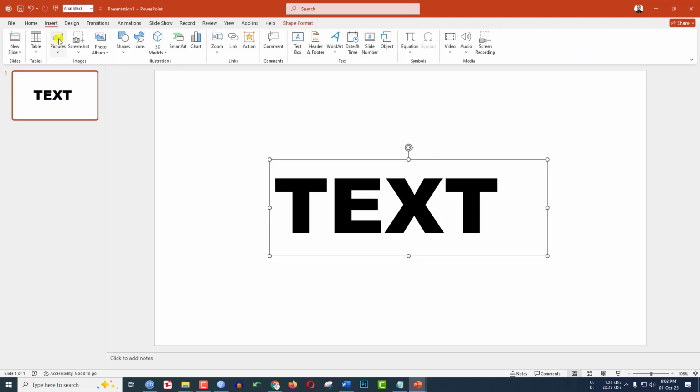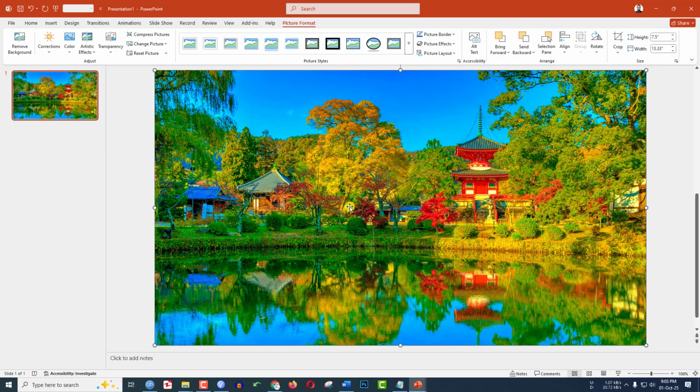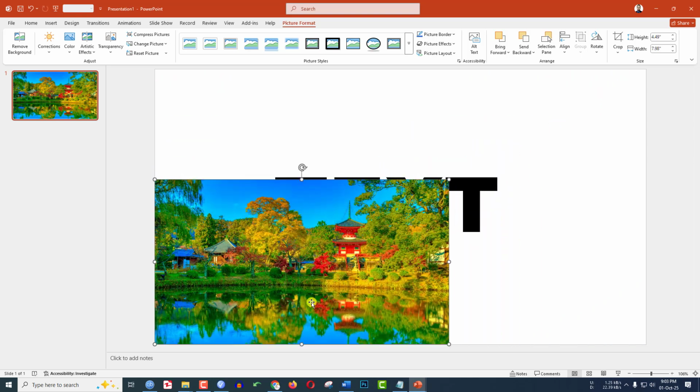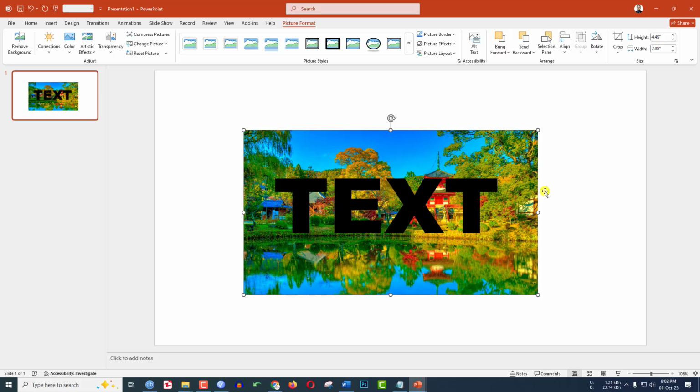Now go to insert, go to picture, go to this device and insert a picture from your computer. Click on insert. Let us reduce the picture size and place it over here. Click on right button and send it to back. Now select the picture, hold down the control key and select the text box.